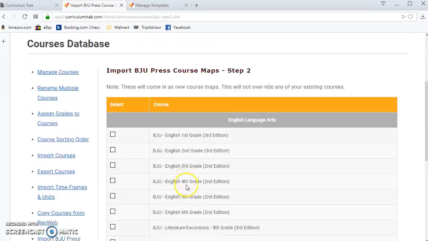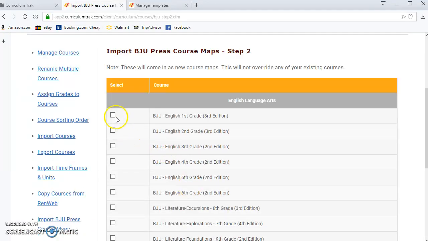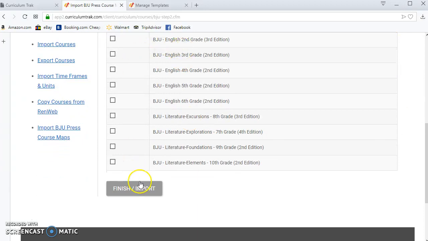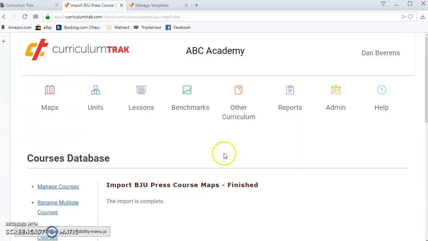So let's continue to step two. Then it says, okay, which maps from BJU do you want to copy? You can select multiple if you want. I'm just going to do first grade English right now. And the import is completed.